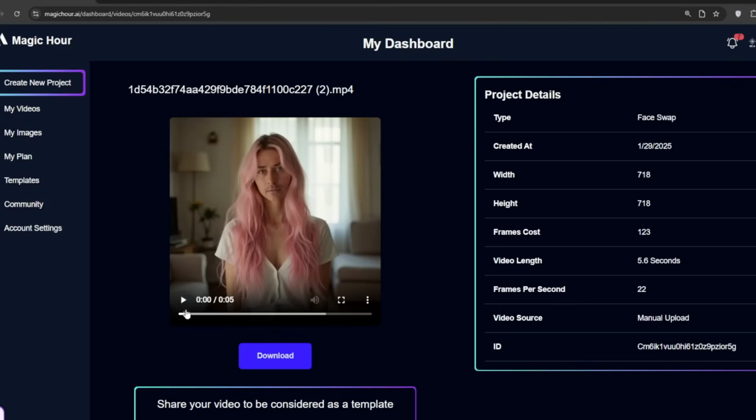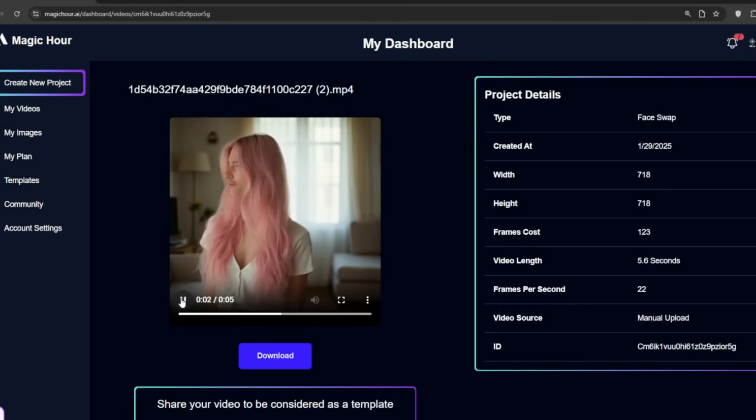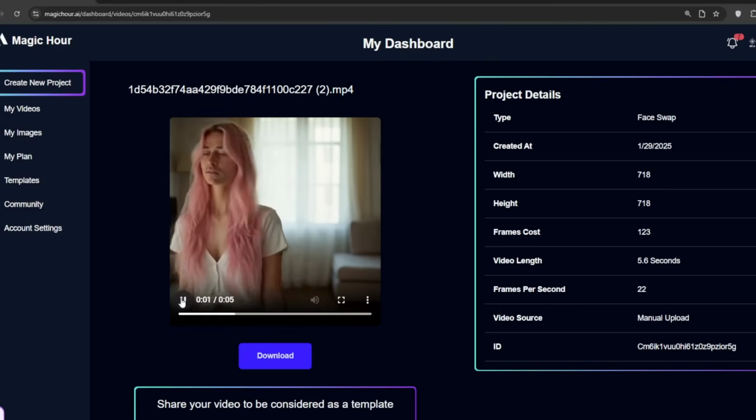Okay, so it's done. Let's look at it. As you can see, it's perfect. And it even got the beard as well, which is awesome.